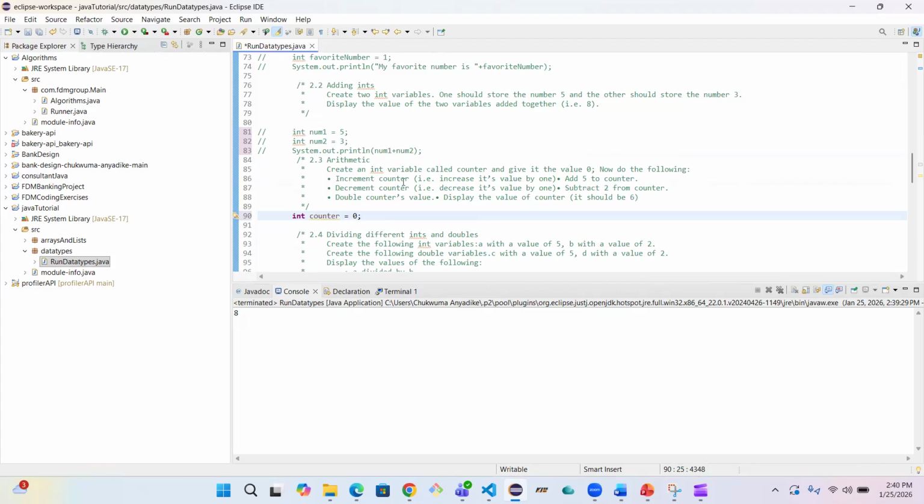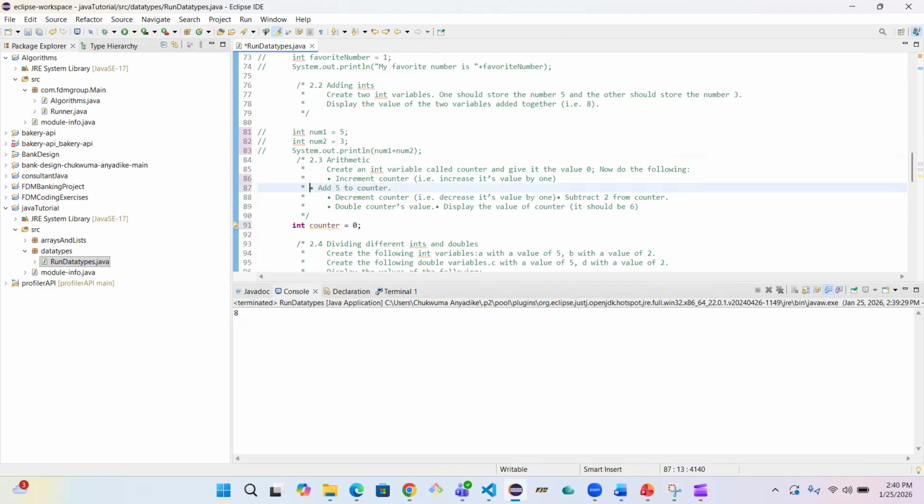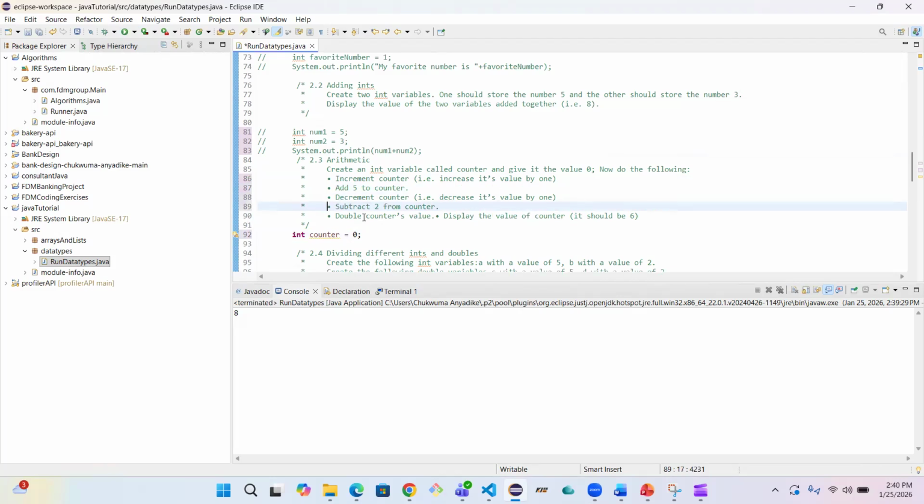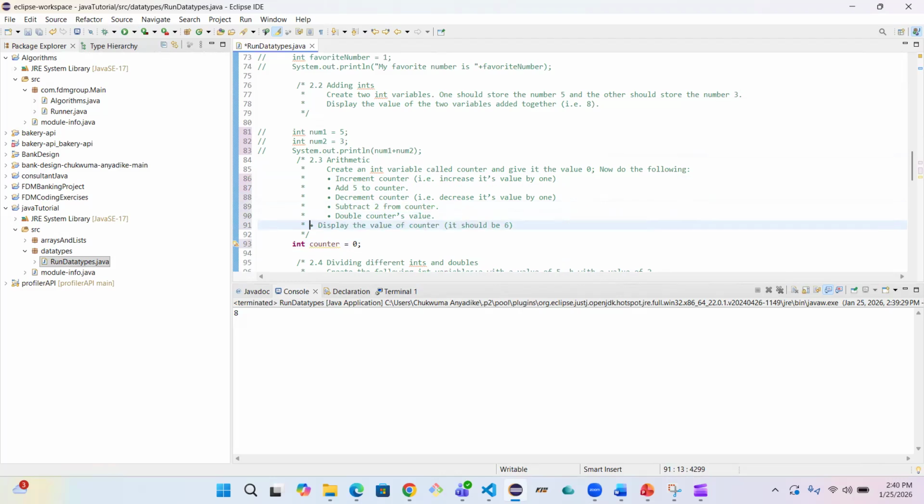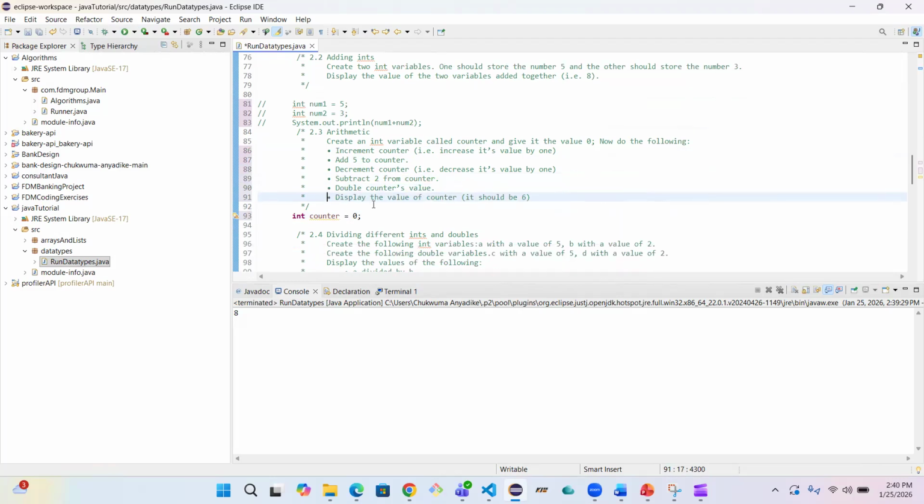Increment counter. So we're going to use the increment operator. Increment counter, then add 5 to counter, decrement counter, subtract 2 from counter, double the counter's value, display the value of the counter. Okay, so it seems like a lot to do, but not really.